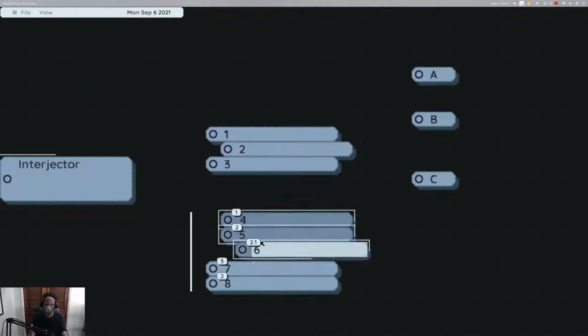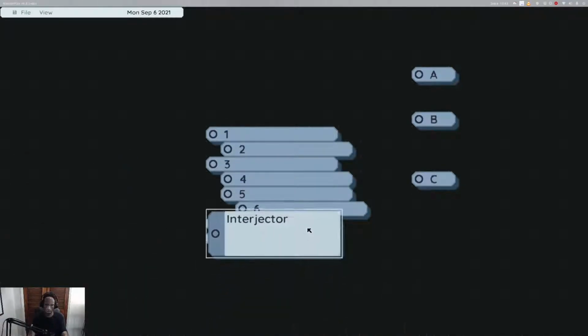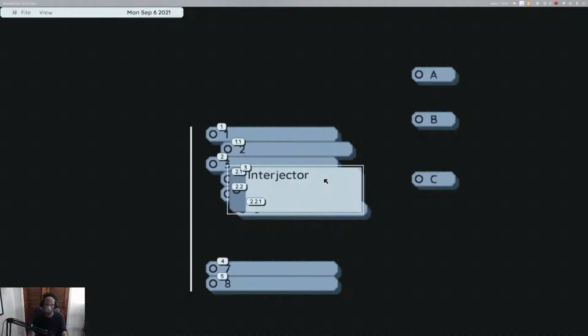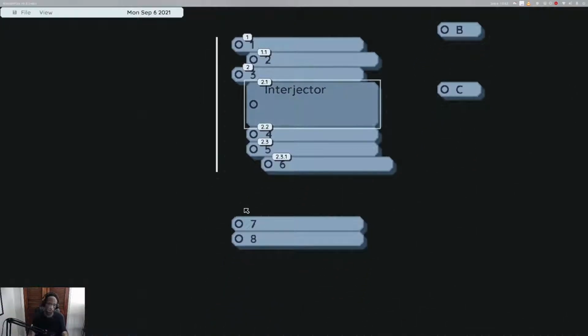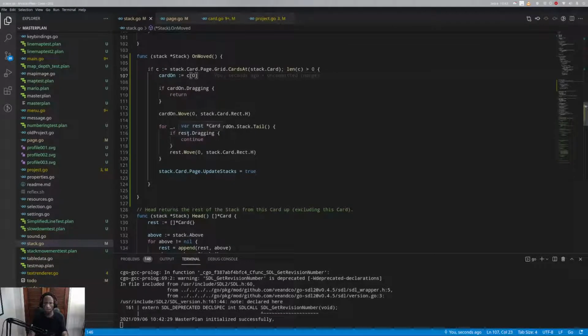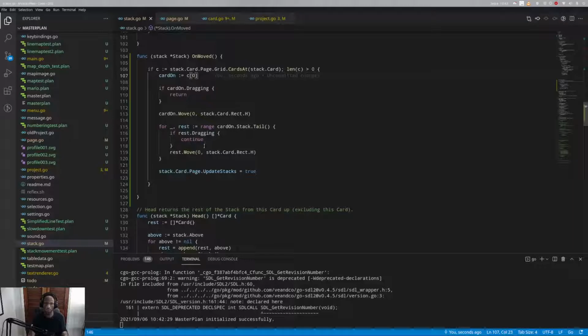All right, so it's not perfect. This works well, but once we move this here, 7 and 8 are also moving down. Why would they also move down? It's because the card is included in the tail. So if the card is in the tail, then we're moving it. So that means we can move. This is going to be a little tough.